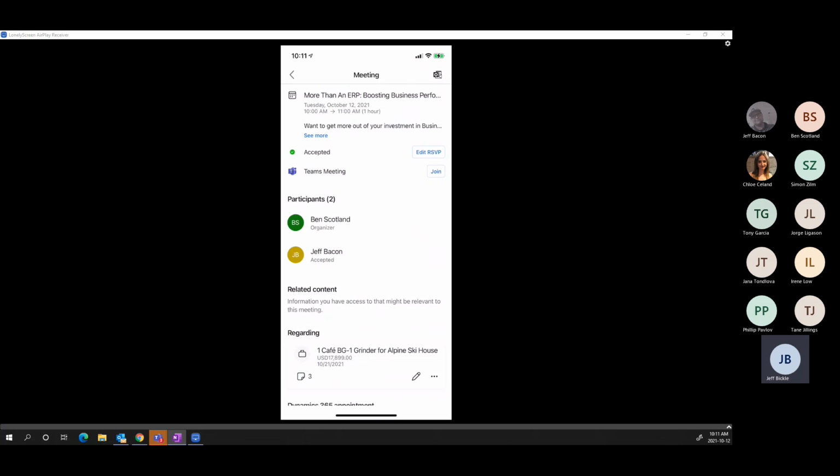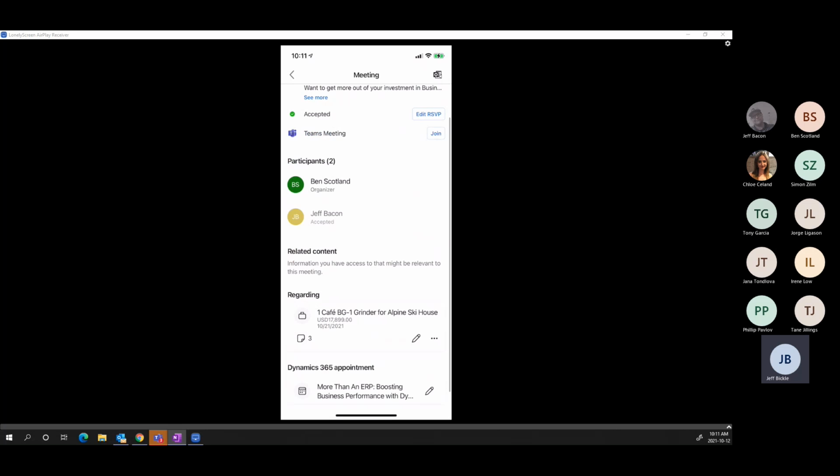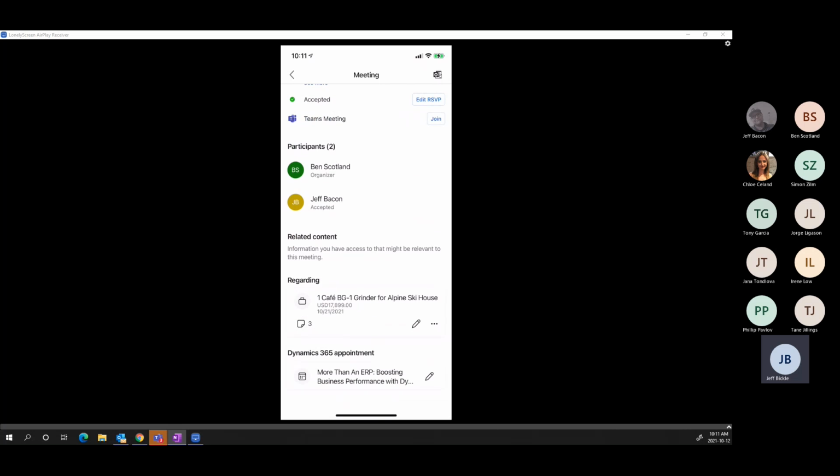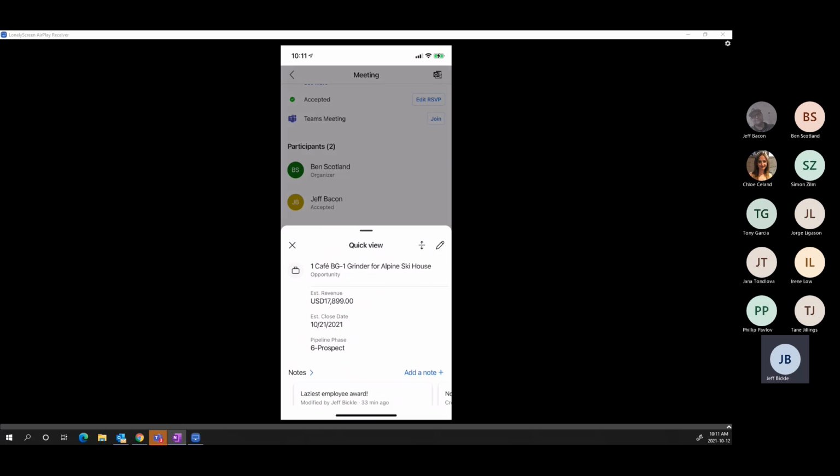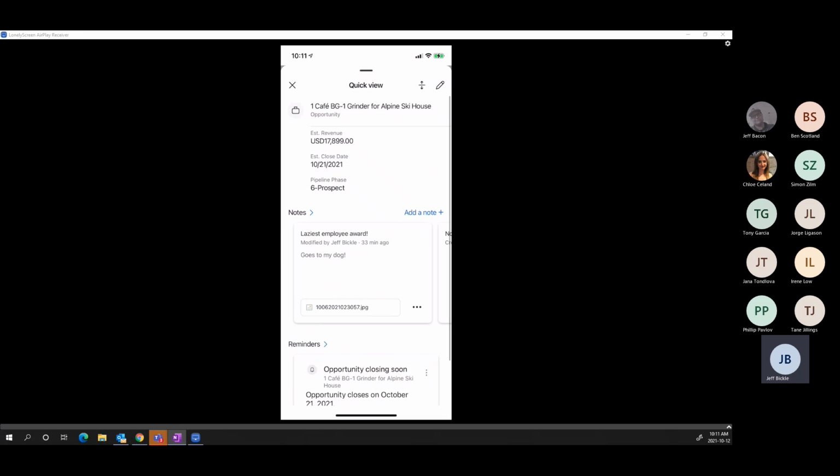And there are a couple of key notes here. You can see the meeting details at the top, but at the very bottom, we can see what this meeting is regarding, and I've linked it to a particular opportunity. I can click on that, and it provides a quick view of what that opportunity is. So we've got a couple of key metrics here: the estimated revenue, estimated close date, and the pipeline phase, as well as some notes that I've added.